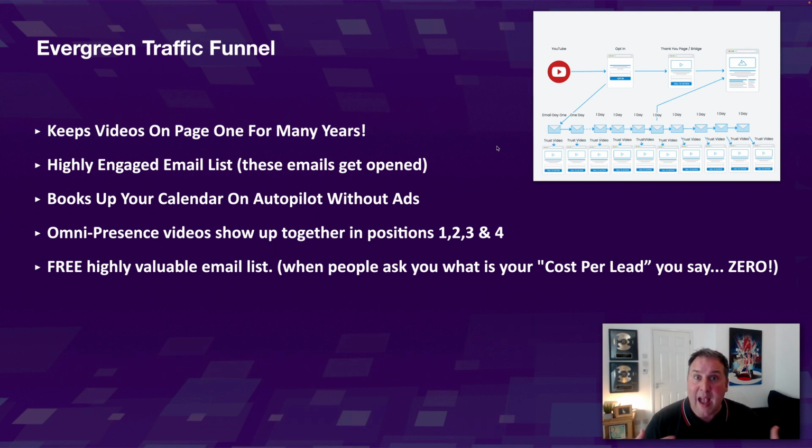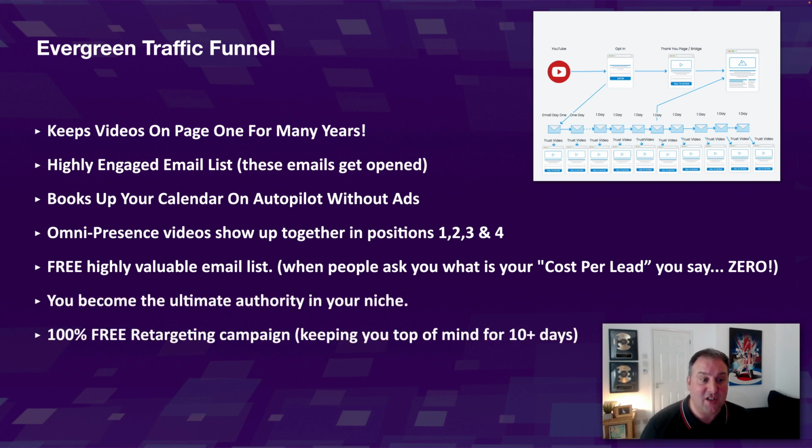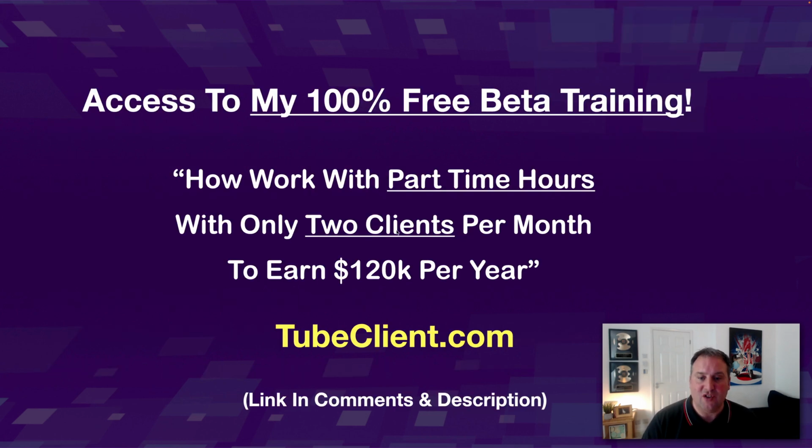In fact, we don't do any selling whatsoever in this funnel. What we do is we just give them an opportunity to book in a call with us, either a strategy session, breakthrough call, that type of thing. And then we start off free, but then when it gets too crazy, we actually start charging for that call. We have to, right? Because we can only have this funnel on for so long, depending on how many clients we can work with. You become the ultimate authority in any niche. It's a 100% free retargeting campaign, keeping you top of mind for 10 days. And it gives you 20 sale points instead of just 1.